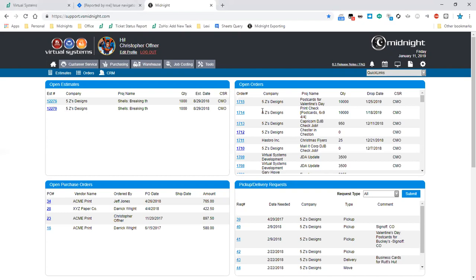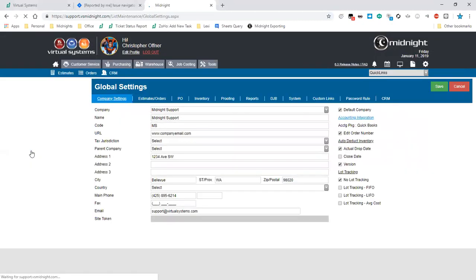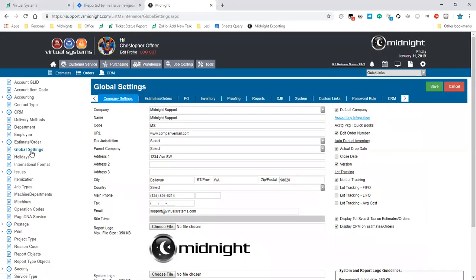Before we jump into the CRM module, I'm going to take a look at the admin menu, in which we'll go over some of the drop-down handlers for several of the choices that we'll be looking at during the session. Starting in our global settings, we have a couple of options within the CRM submenu.